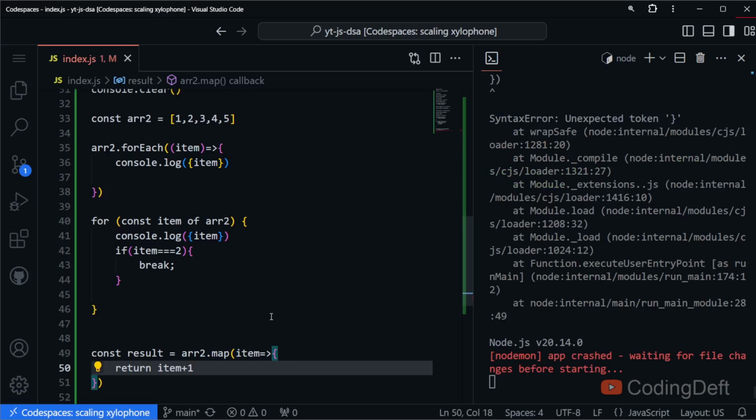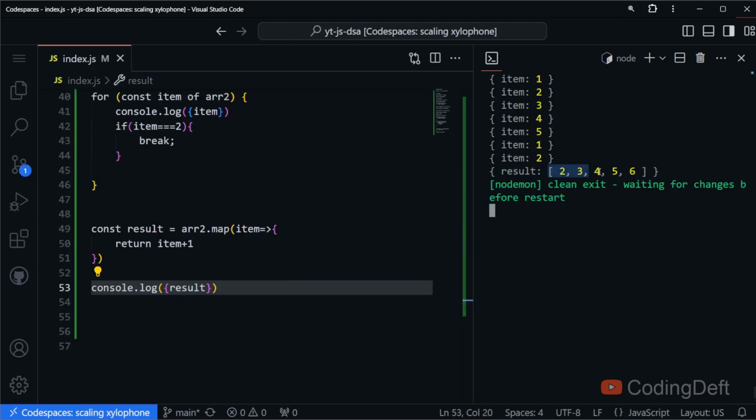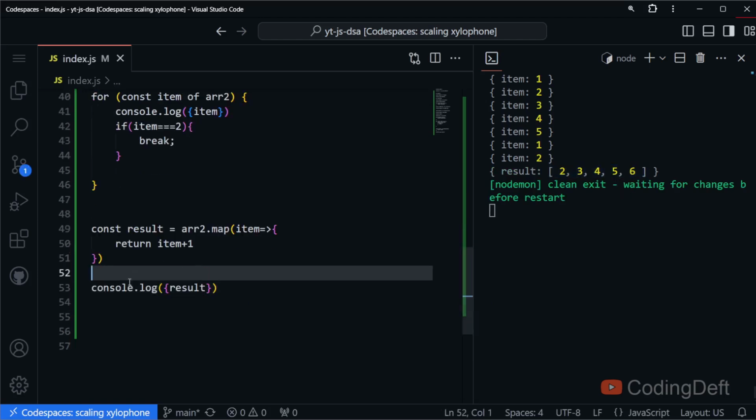What I'll do is I'll return item plus 1. Then I can print the results. So as you can see, 1 is added to all the items and it is returned. This is a fresh array. The original array is not modified here.